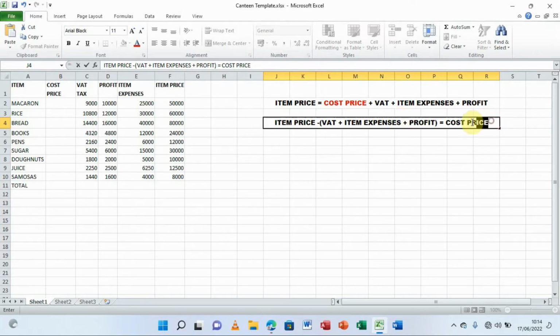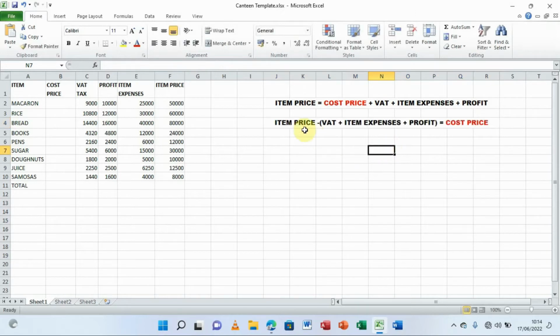So this is what we exactly want to find, and we have taken the VAT to this side, we have taken the expenses to this side, we have also taken the profit to this side. That means that we are going to be subtracting them from the item price for us to be able to get the cost price. Let's do this in our formula. So we have gotten the expression, we have to represent this in our sheet. So I'll come to the cost price and say equals. Remember, thereafter that is going to be the item price.